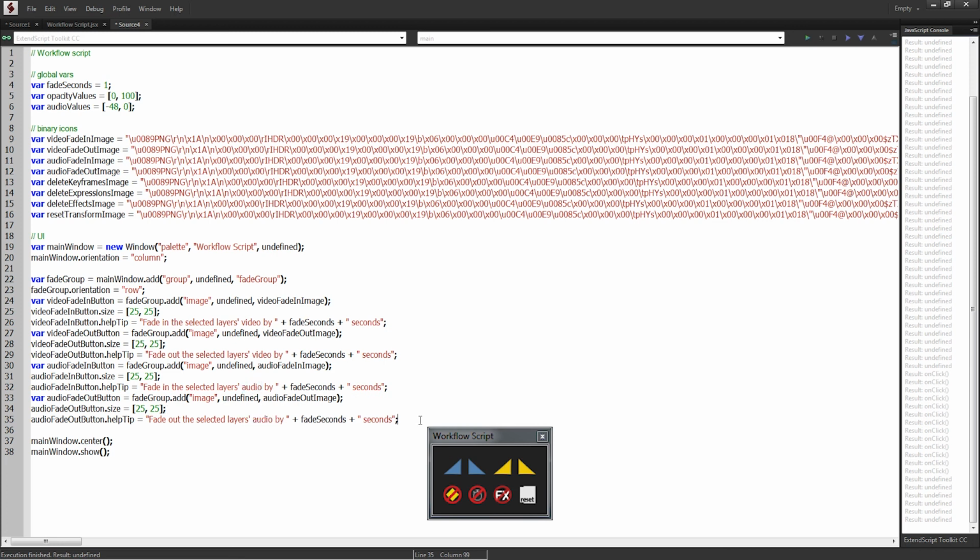Now we're going to want to set up our second group, which is going to be called our delete group, which is going to include deleting the expressions, keyframes, effects, etc. We'll set our delete group equal to our main window, and we're going to add a group with undefined size, and we'll call this the delete group.